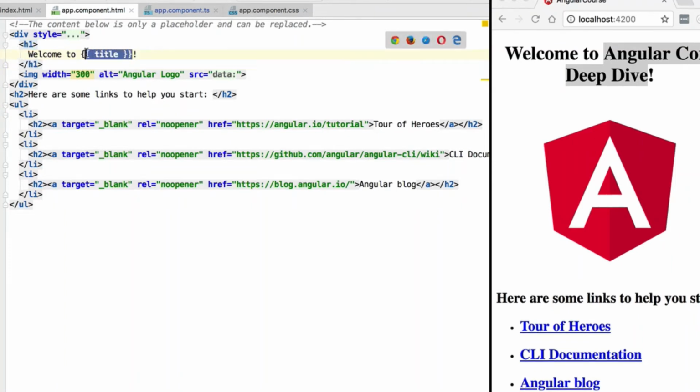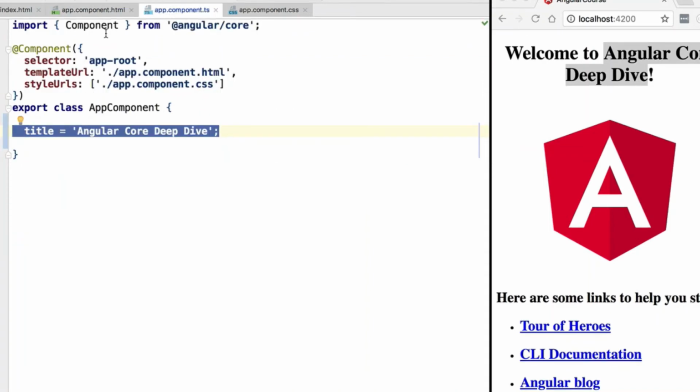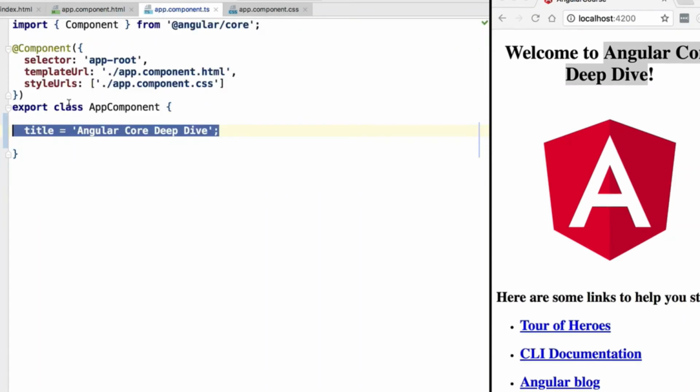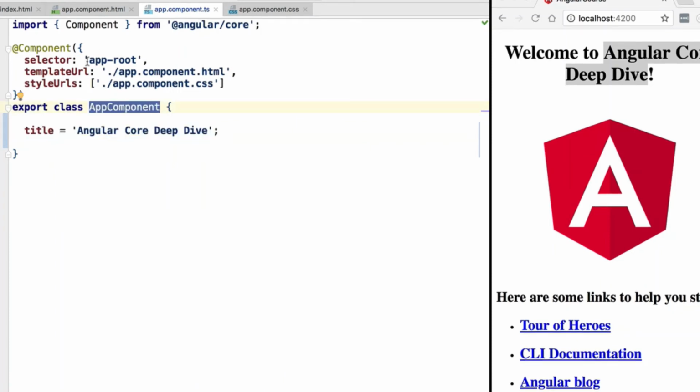This double curly brace syntax, which is known as the interpolation syntax, and this special template syntax is what allows us to access the data in our view. So anything that is written inside this block, delimited by these double curly braces, is going to be considered a JavaScript expression that is going to be evaluated in the context of this component class.